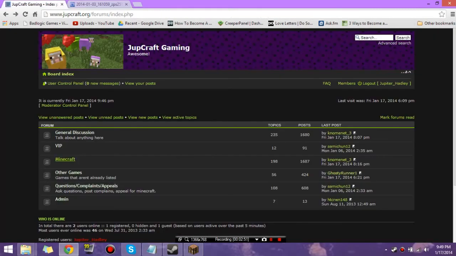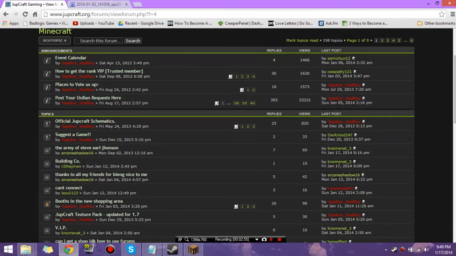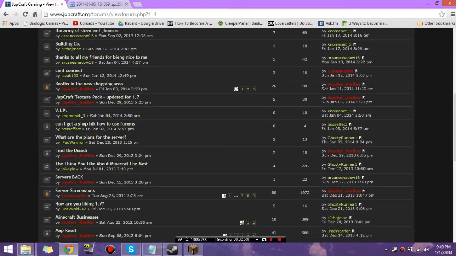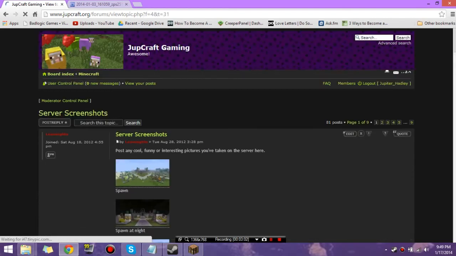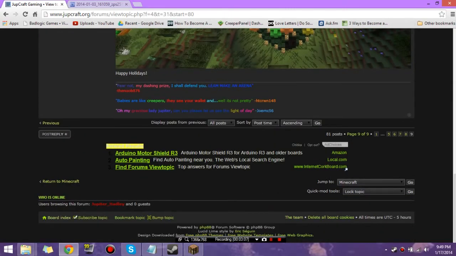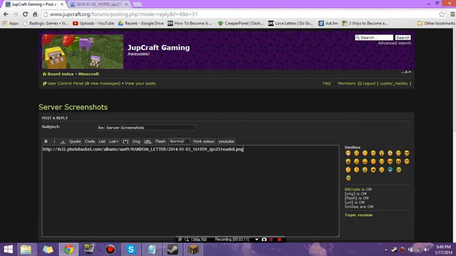Go into the forums. I'm going to go into the Minecraft section of the forums, then screenshots. Where is screenshots? Server screenshots. I always skip to the last page because I like seeing whatever the last one was. Oh, these were ones I actually put up. Post reply. Just paste in. You can left click, paste. I do Control V. And then I highlight the whole thing and click this IMG button.